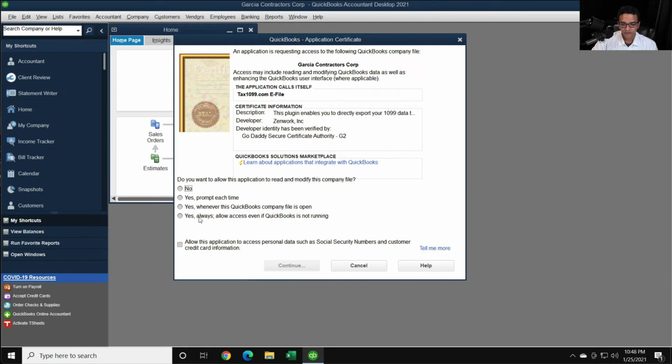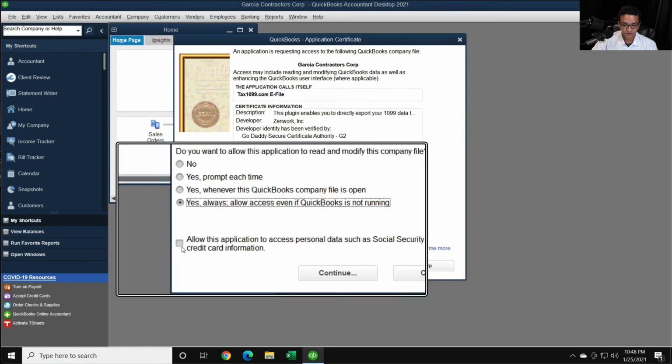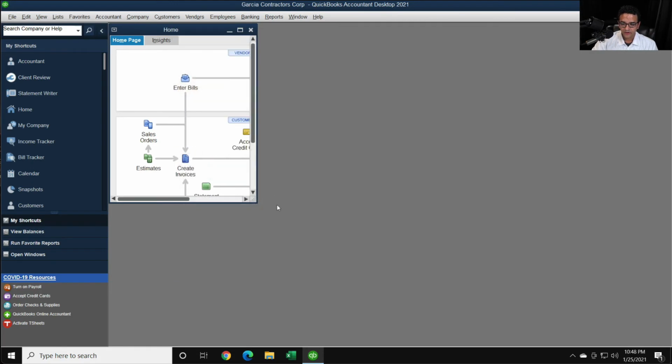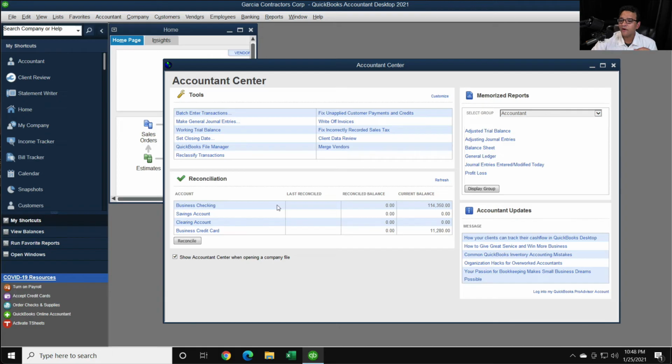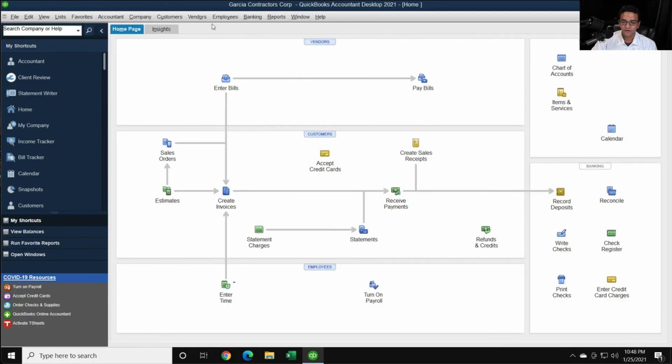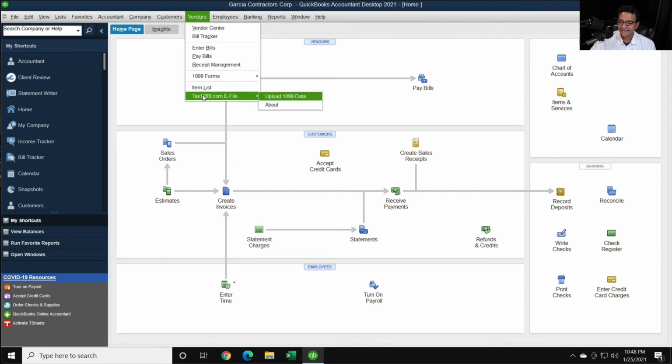We're going to go ahead and click on yes, and allow them to get social security numbers. You just have to, otherwise it won't send the social security number to the app. Then we're going to click on continue, then click on done. And now the app itself is ready to interact with QuickBooks Desktop. Notice that when you click on the vendors menu, you're going to see a new menu here that says tax1099.com e-file. Then we're going to click on upload 1099 data.